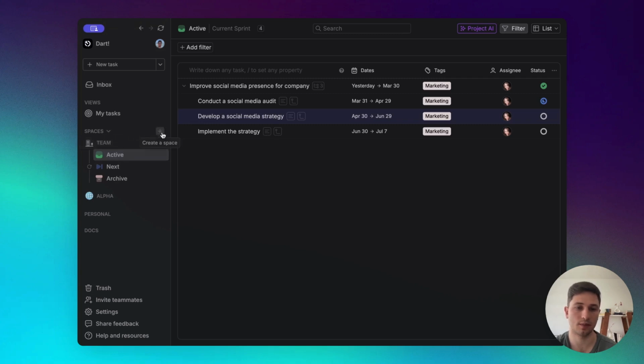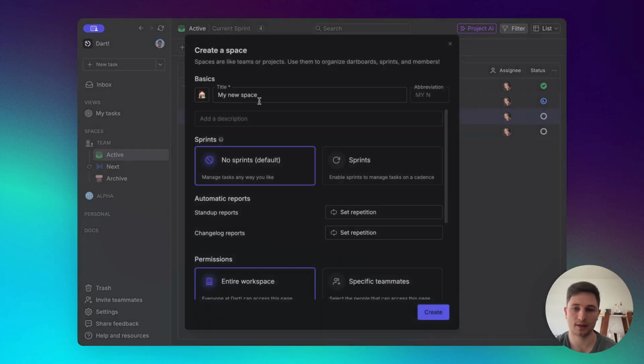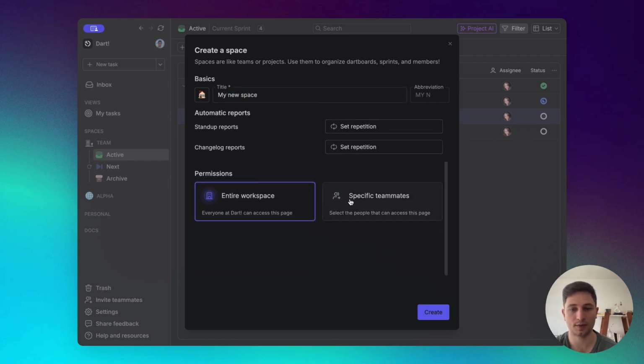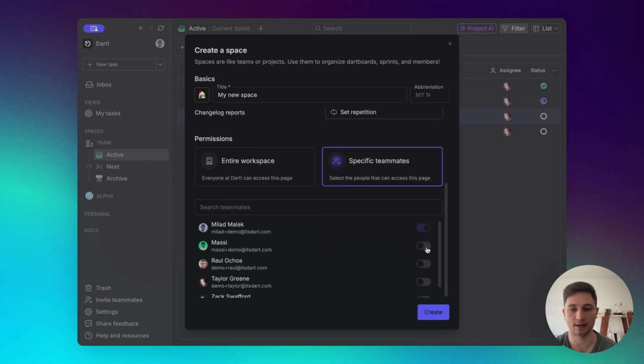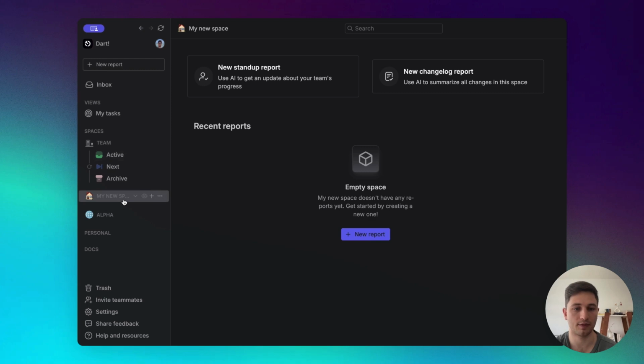So we can always create a new one by clicking the plus here. And this is where we can choose things like the title of the space we're creating. Let's leave it as no sprints for now. And down here, we can choose specific teammates that we want to have access to this space. So I'll choose a couple like this and create it. And here we have a new space.